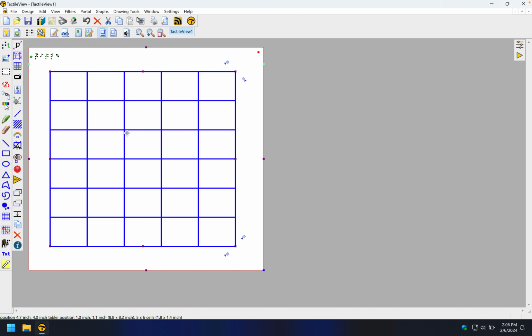So again, basically the same options as the rest of the objects, but technically this is an object, but I kind of consider it its own thing. That's why we're giving it its own episode.